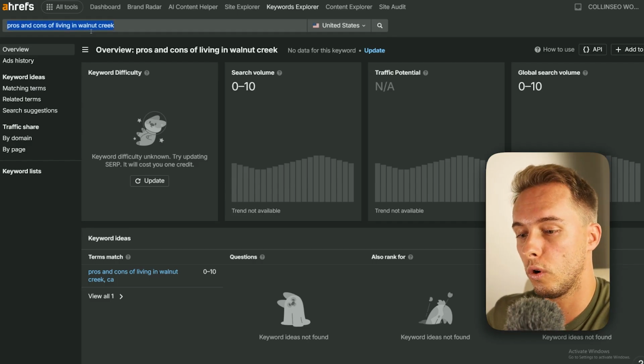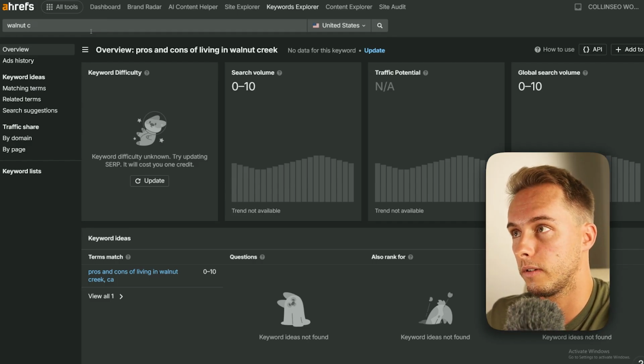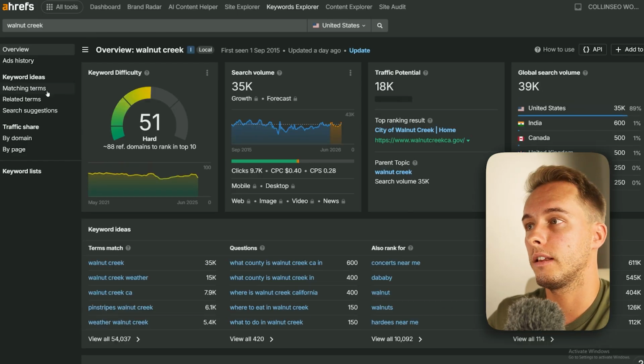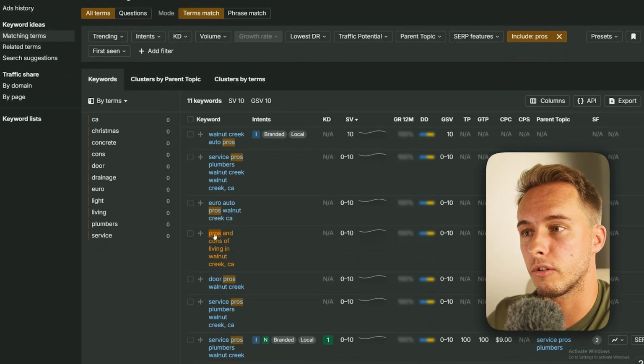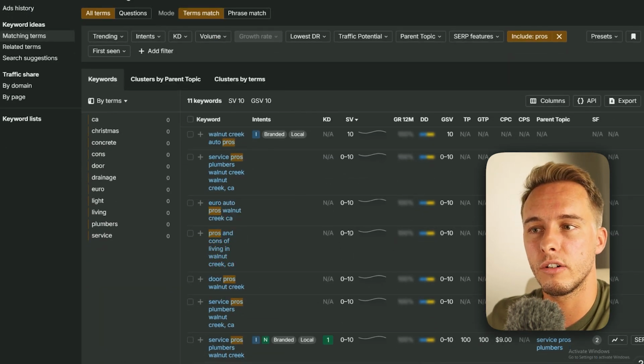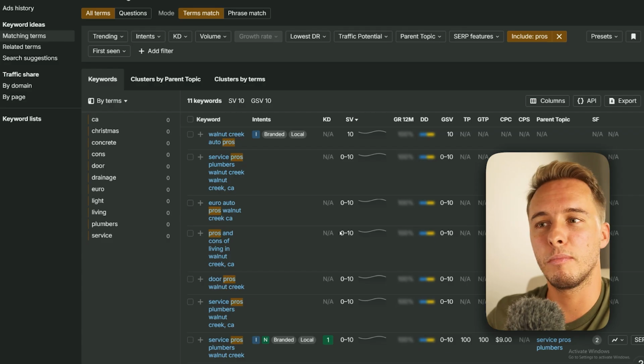So you could do Walnut Creek. Again, you don't even need to do one location at once. You can do several, and then matching terms. And now you can put pros or cons. Let's do pros. And then you see the keyword right here. Just keep in mind that I know it says 0 to 10 also, so it might be like, okay, your point doesn't make sense.